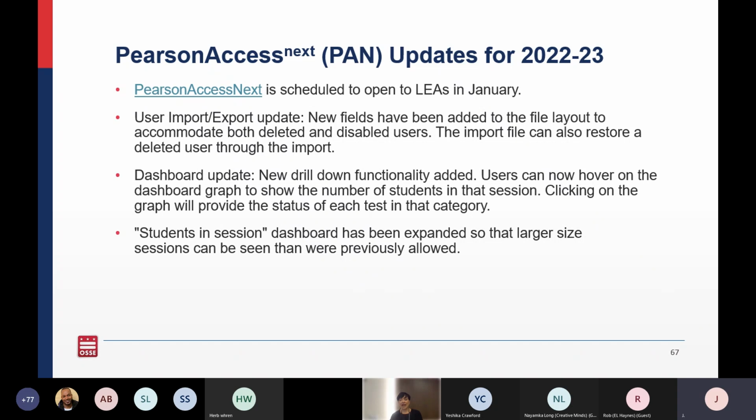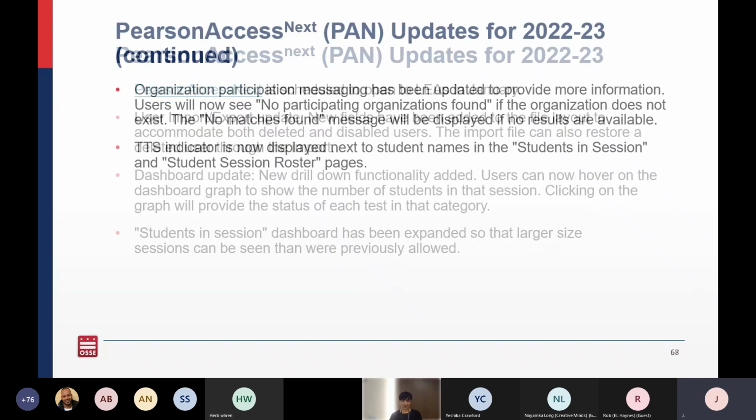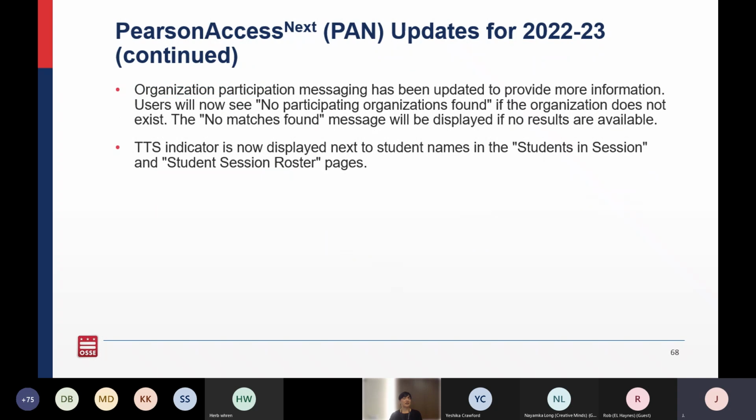And then there's a new dashboard update, so you can drill down and show the number of students in a session, and you get a bar graph on status. The students in session dashboard is bigger, which is helpful. Sometimes finding what you need on the PAN dashboard can feel frustrating, so larger is better.